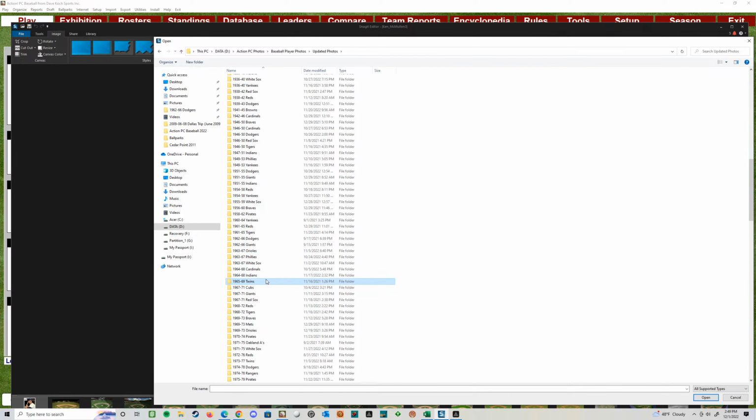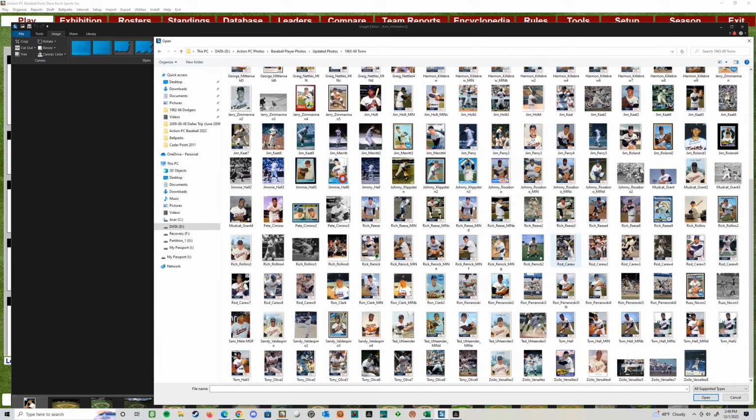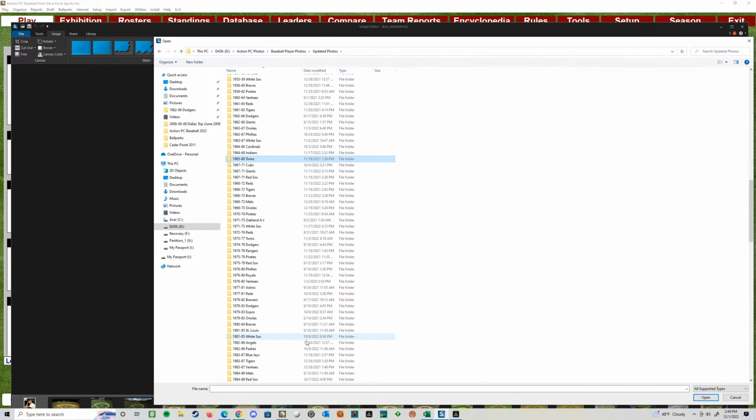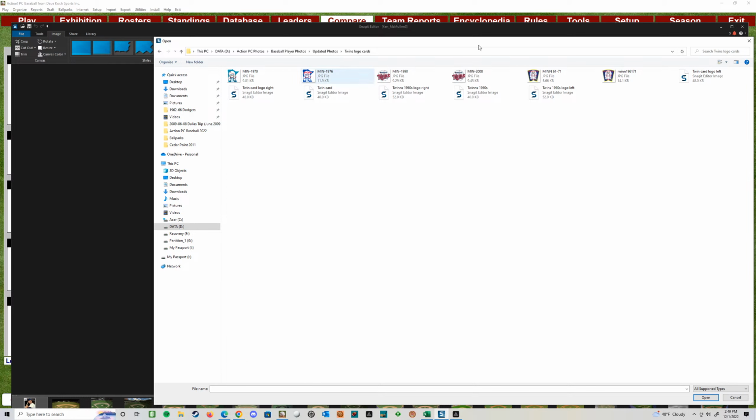65 to 69 Twins. You can see I've got all the pictures here. I just haven't got the templates laid on them like I want. So for each of the teams, like if I go to the Twins, I'll have a place where I keep all of their logos that I'm going to use and drop in the game based on the era.